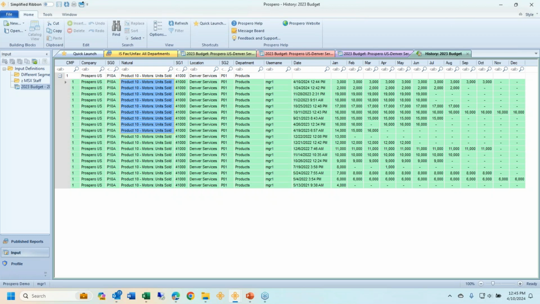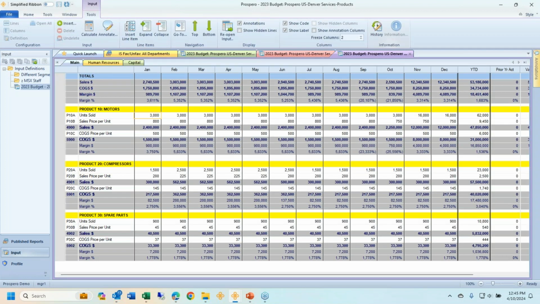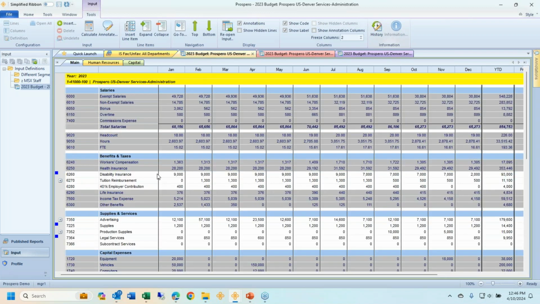Also, I can see budget or forecast history across the entire organization, but time permits, I will not show you those two other ways. I can definitely see history beyond the single department or account that I illustrated. Let me return back to my go-to department, expenses only, same story.